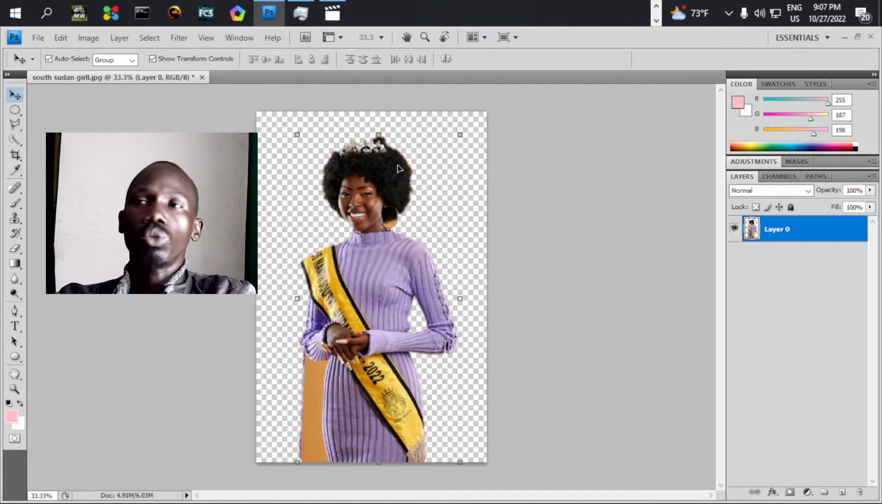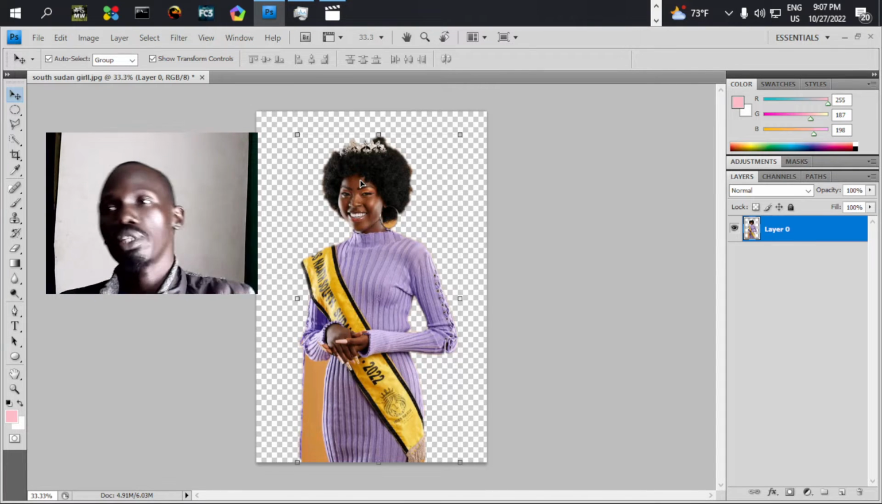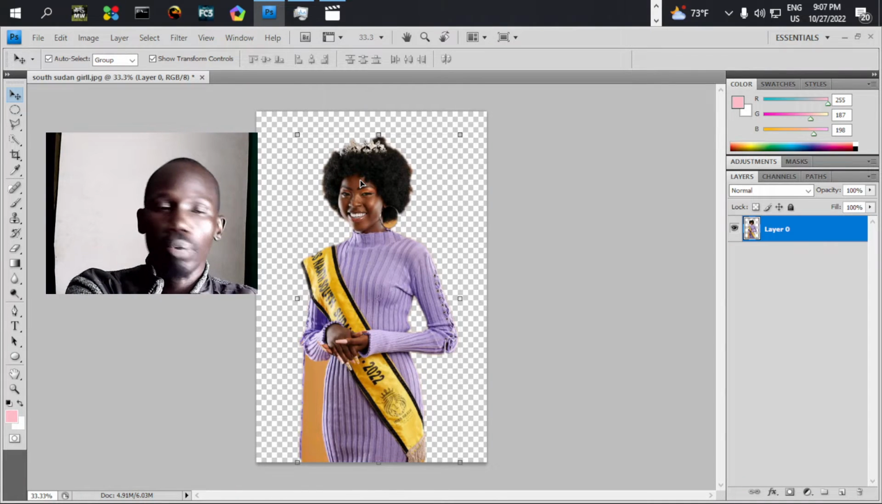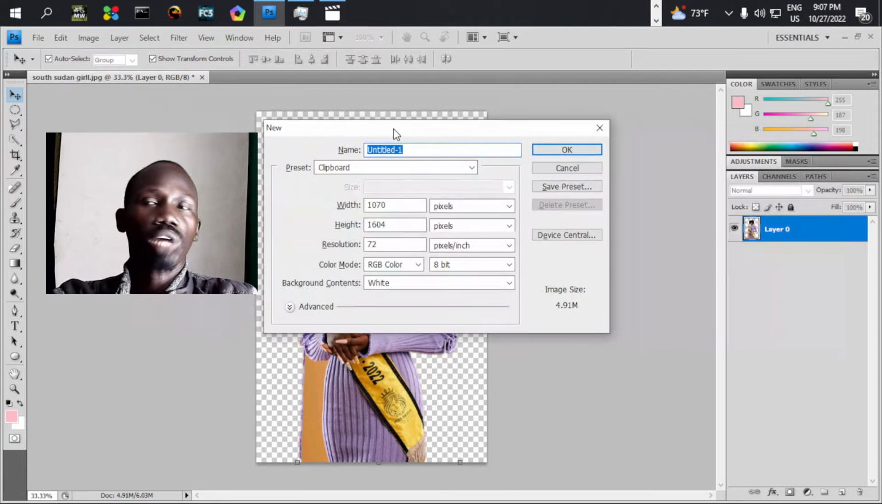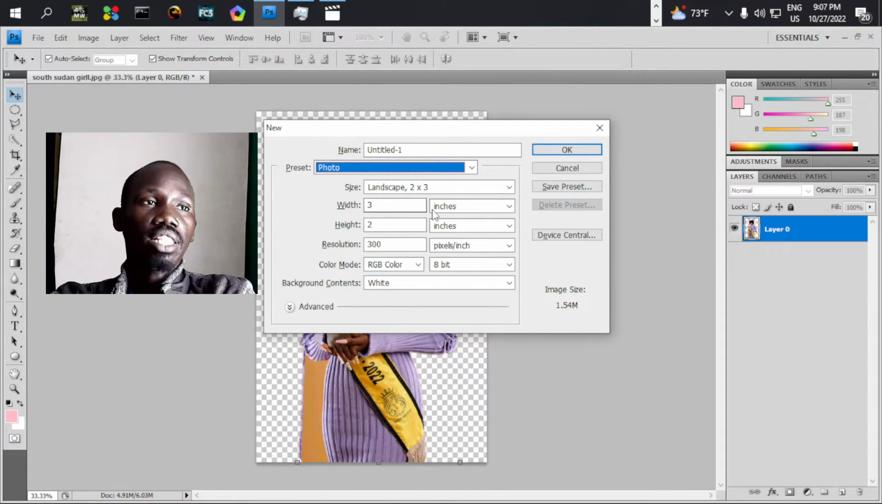What do you think we are going to do next? What we are going to do next, we are going to create another photo that we are going to drop this gorgeous lady on that window right there. So let me simply press Ctrl and N on my keyboard, and then go direct to this place right here. And what we're going to do, we are going to change it to pixel already. We have a pixel right there. We are going to change the preset to photo. You have photo right here, and then the next move is change it to pixel.